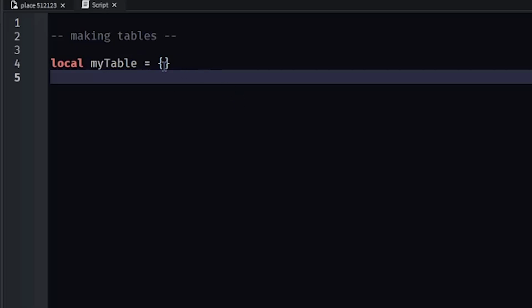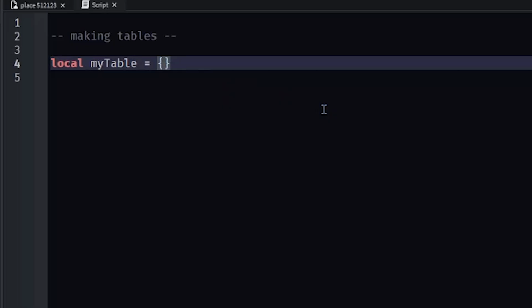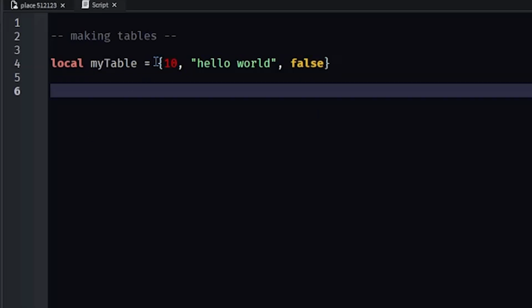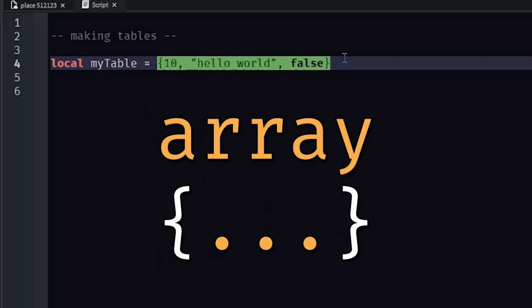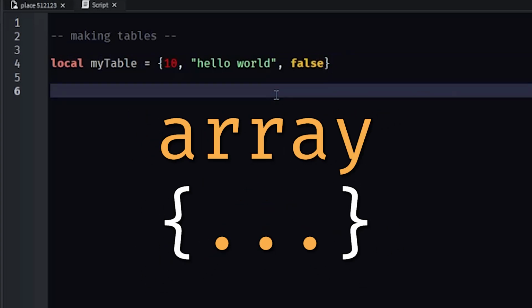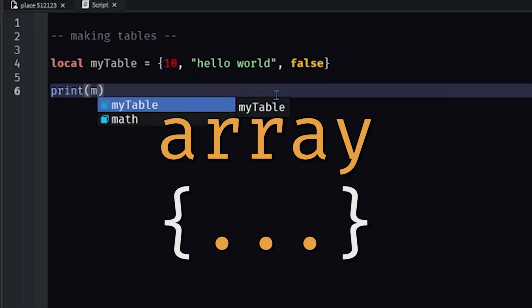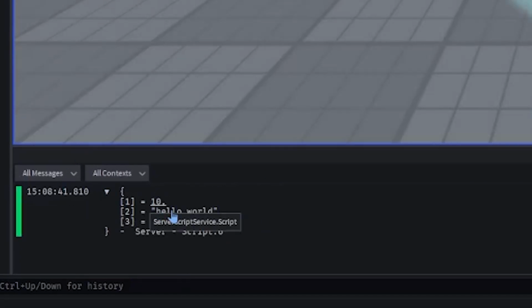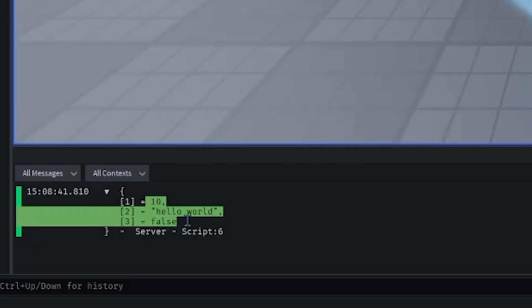Our table is able to store values such as a numerical value like 10, comma, to add in a new value, a string value like hello world, and even a boolean value like true or false. This type of table is known as an array. An array is just a list of values. So if we were to print out my table and we play tested the game, opened up our table, we can see all the values in our array.